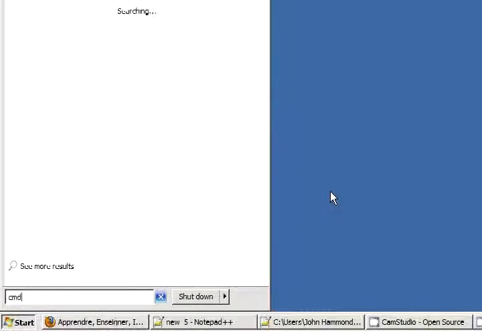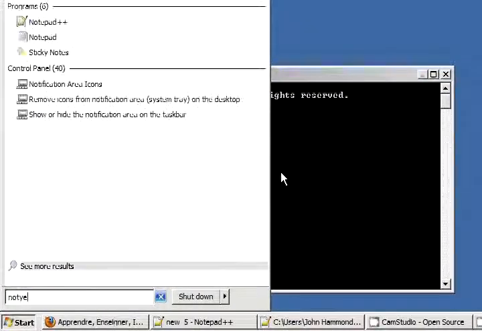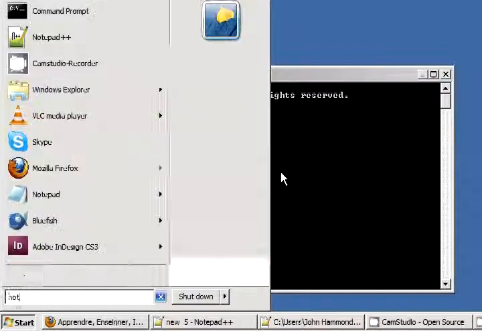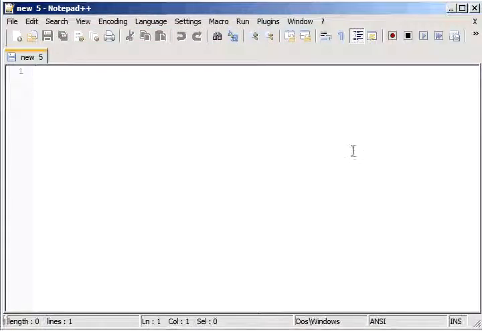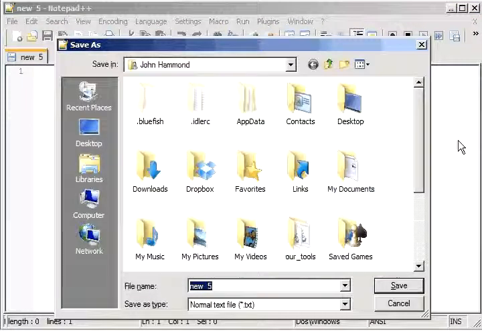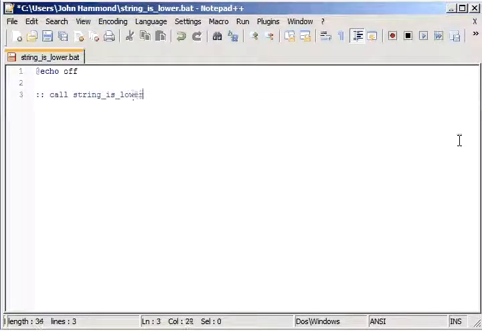So that's enough of me talking. Let's go ahead and get things ready. I'll get CMD open and we'll get Notepad++ ready, and a lot of this code is already pretty similar to the stuff that we did the other day. I'll call mine string is lower.bat and add echo off as usual, and the syntax is pretty similar. Just string is lower, we need our string, and of course we'll need our return variable.